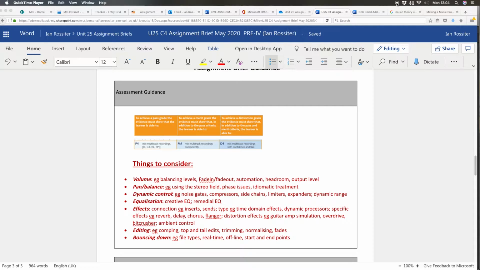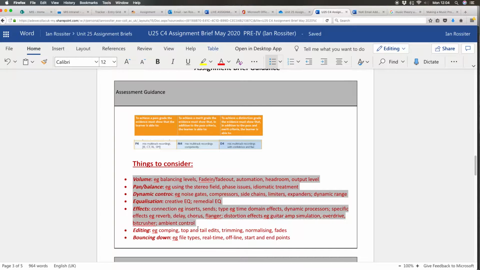Okay, during the mixing of your project, the assignment does ask you to include certain aspects, including attention to detail to volume, pan, dynamic control, equalization, etc. This is all at the bottom of the assignment brief.